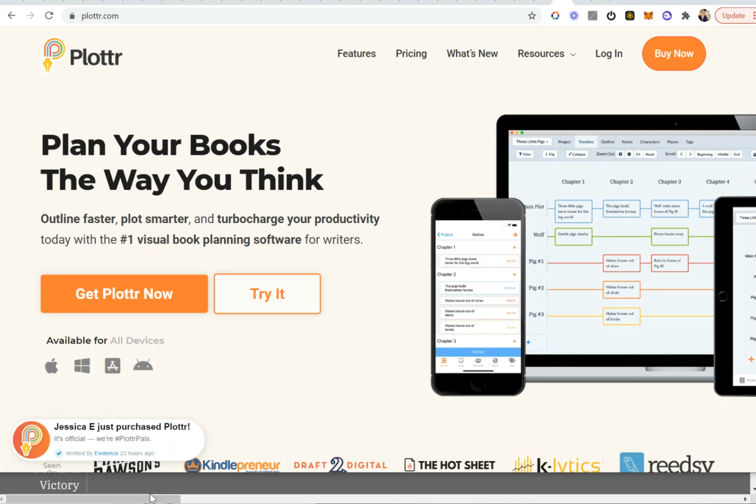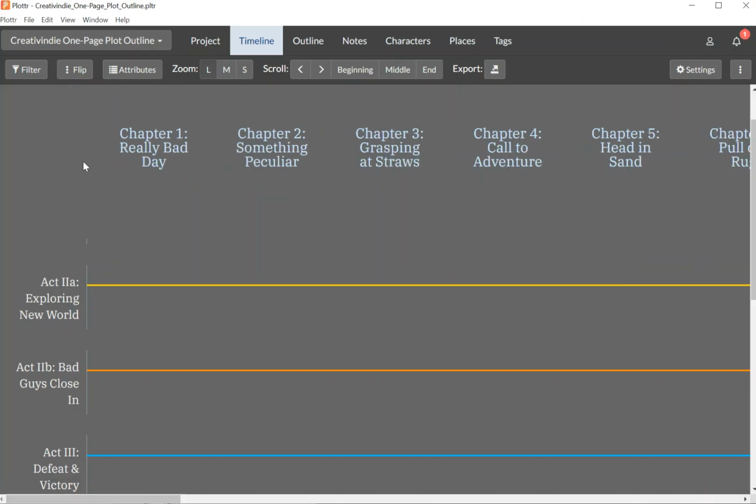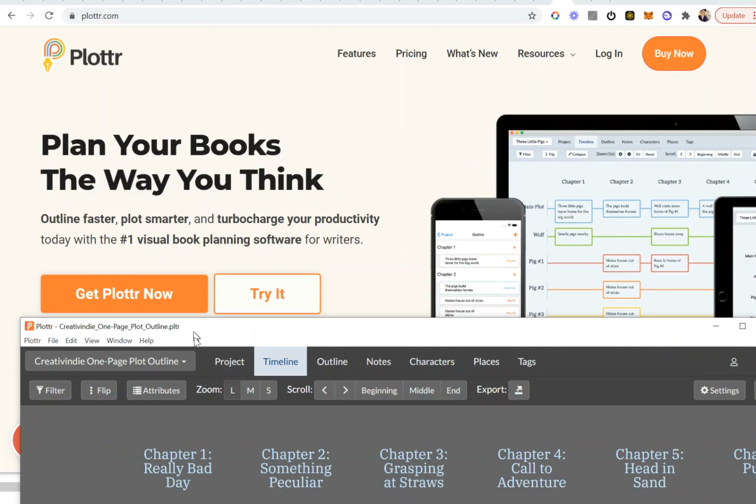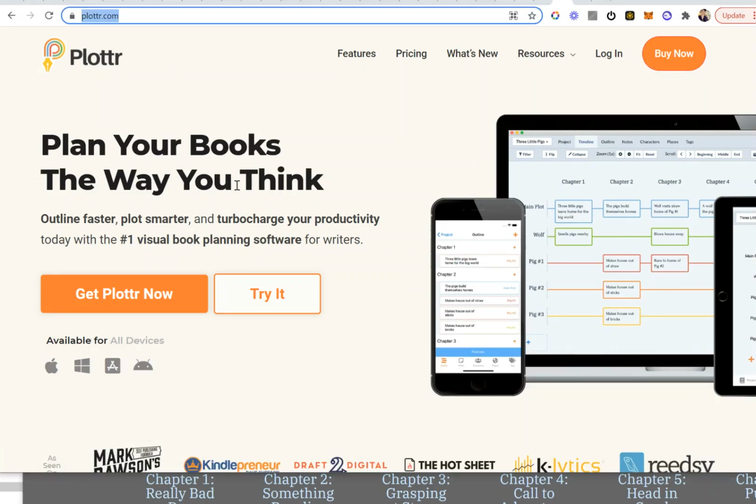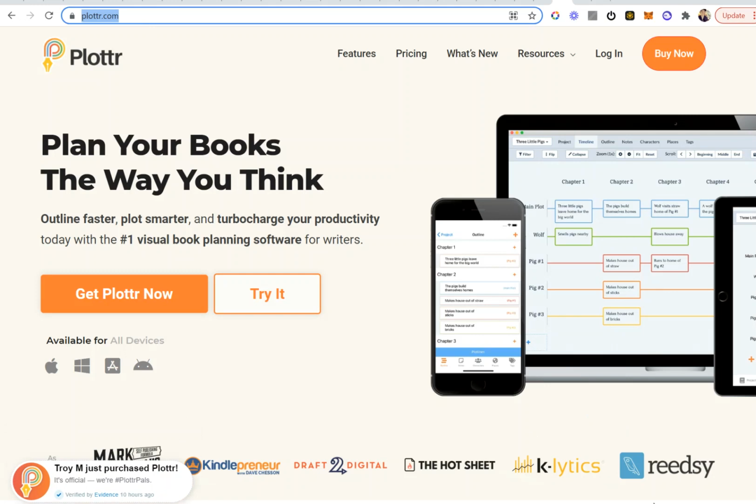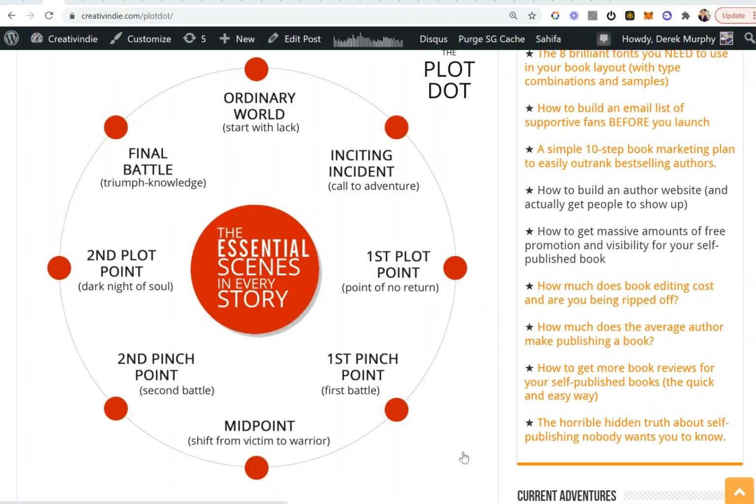I wasn't entirely sold because I do all of my plotting in Microsoft Word. I've tried a lot of other things like Scrivener, and I haven't found any other app that I enjoy more than Microsoft Word. However, for very visual writers, it can get a little disorienting to just try to do an outline in a Word document.